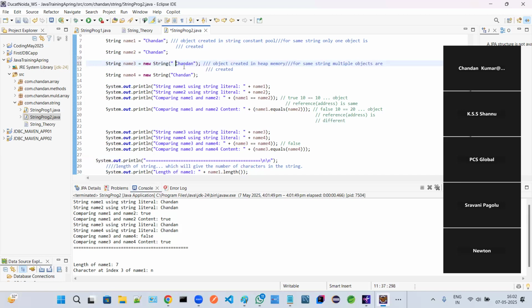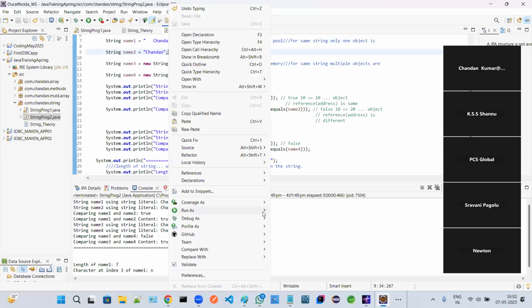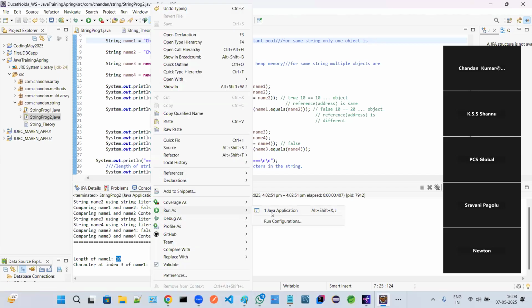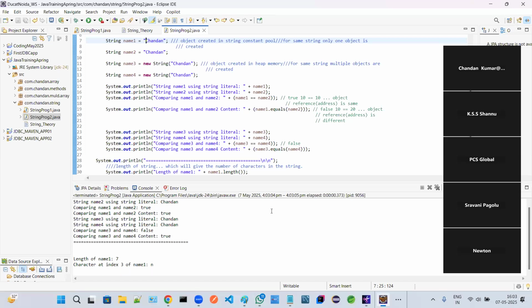Before Chandan, if you give one space or two spaces, this will get counted as characters. Suppose in the case of name, I am giving spaces before C, 1, 2, 3 spaces I have given. So the total characters we have is 7 plus 3, 10. What is the proof? Let me run it and you just see the output. 10. You got 10, right? Length. Why? White space. The space which you are giving, a space is also a character. Otherwise it would give you 7. Clear? So the length method will count the number of characters available.